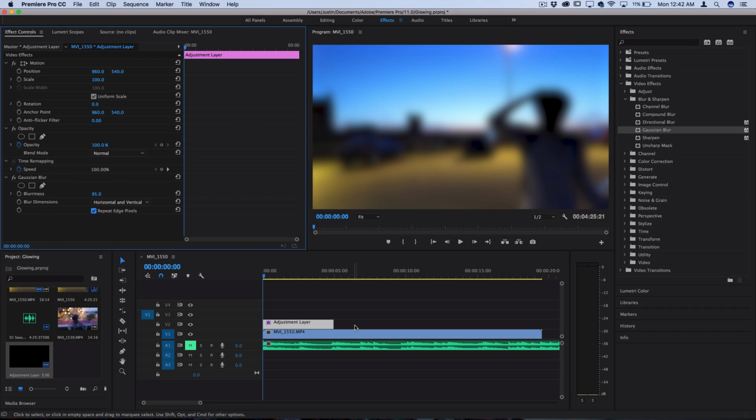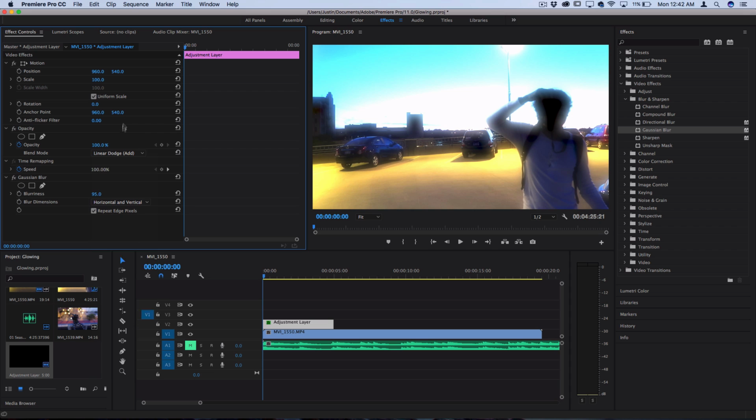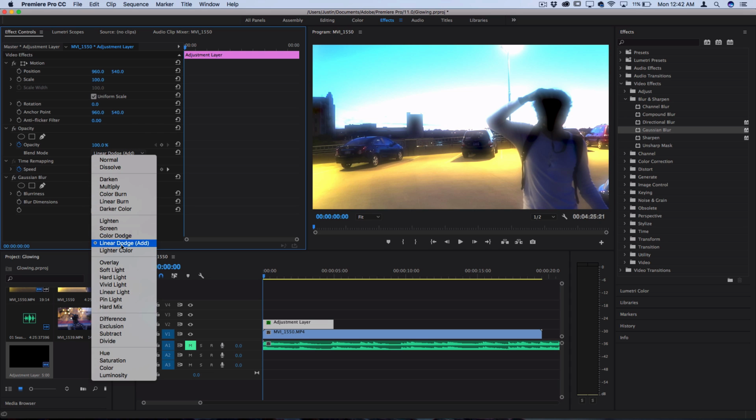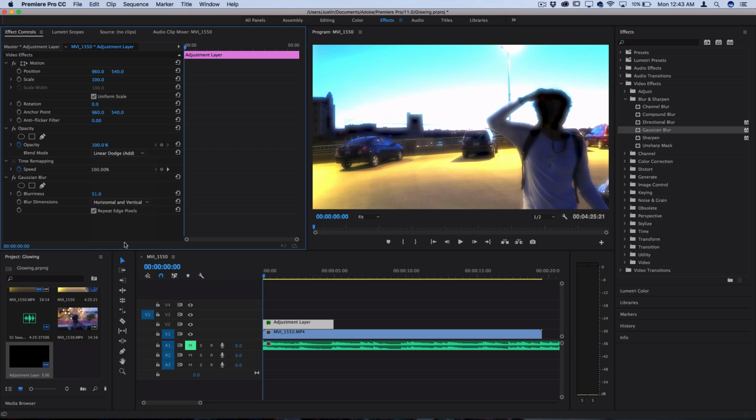Next, you want to actually set the blending mode of this entire adjustment layer to something like Linear Dodge, Color Dodge, Screen. It's up to you. I like using Linear Dodge, however, you could play around with the other ones to see if you prefer the effect that they give. So now you can see that bright, intense glow.